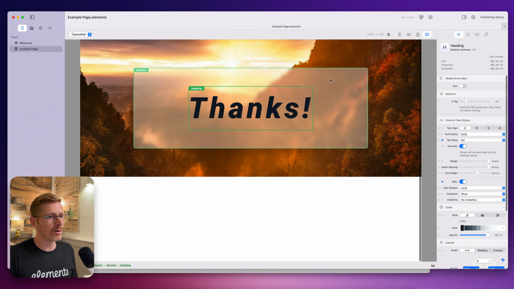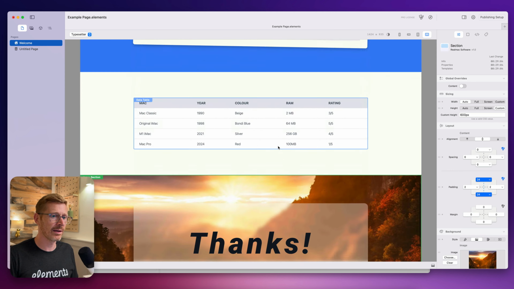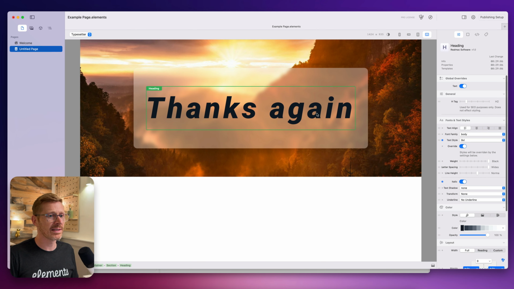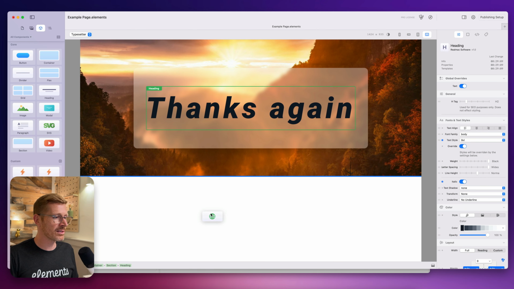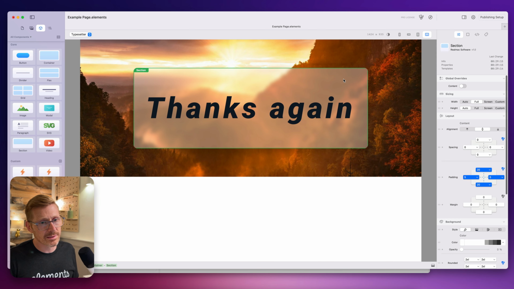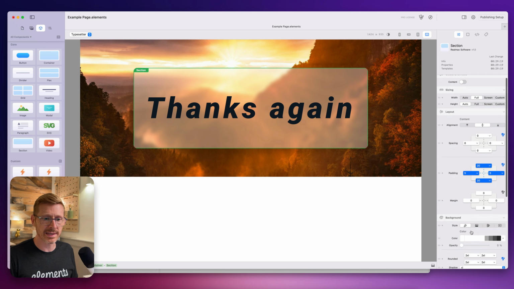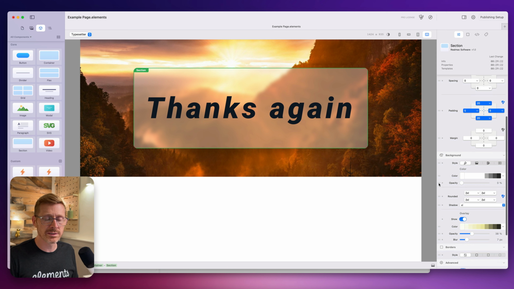But what I really want, I want it to be custom on every page. So here I want to override the text, the content for this. So because I've overridden that, I come back here and you can see that still says thanks, but this says thanks again. And if I drop it into here again, you can see it uses the original, of course. And as well as overriding the content, I can also override settings.